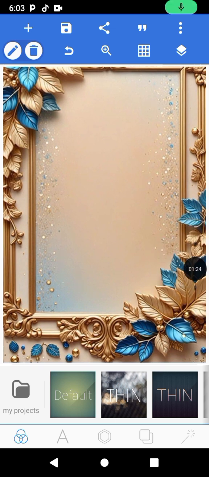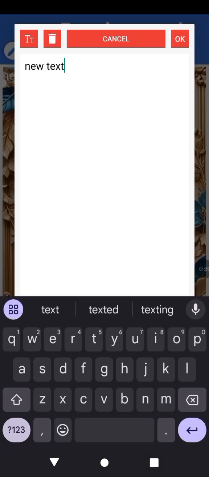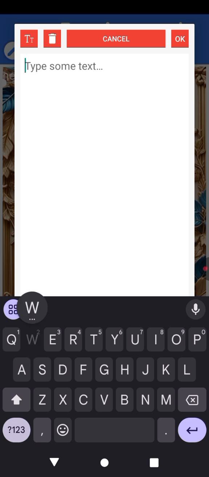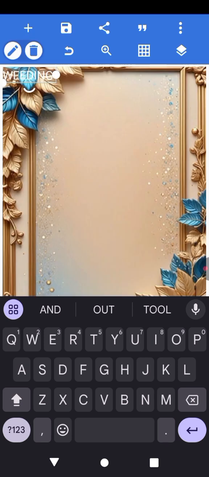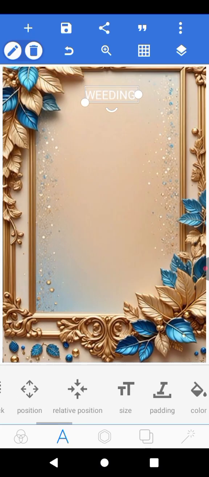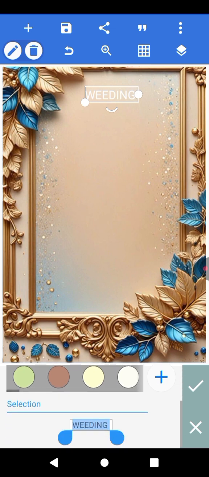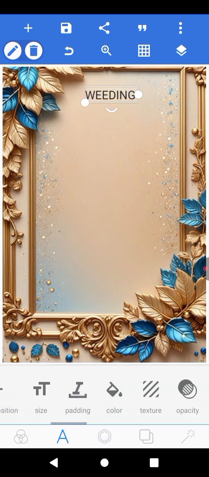So let's click on text, then click on this wedding invitation. Click on wedding. Use a good color that will be visible, that will rhyme. Then find a good font.